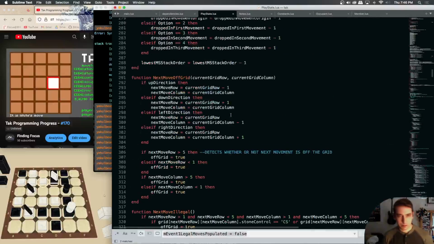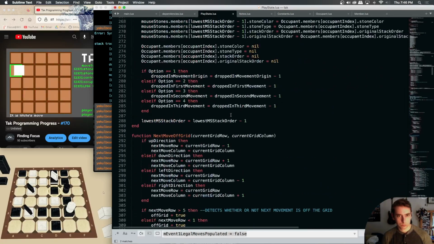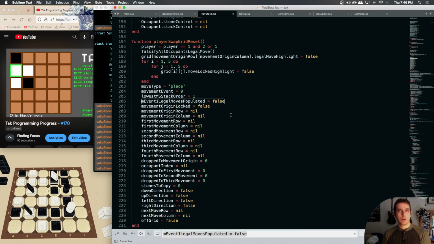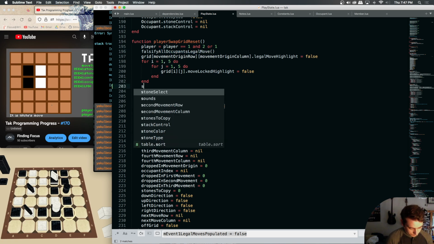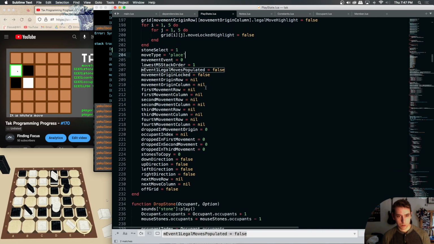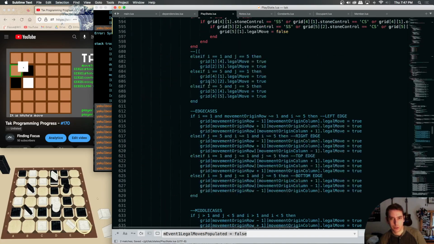So let's see in our player swap reset function, doing all these things. Okay. We swap player. We falsify our legal moves. We update stone select. We would need to do that here. We can add that. Stone select gets back to a lay stone. And then we update stone control, which we don't do. Okay. I guess we don't do that upon a player swap. We just do that separately because it's its own function. We wouldn't put that function inside the other function.